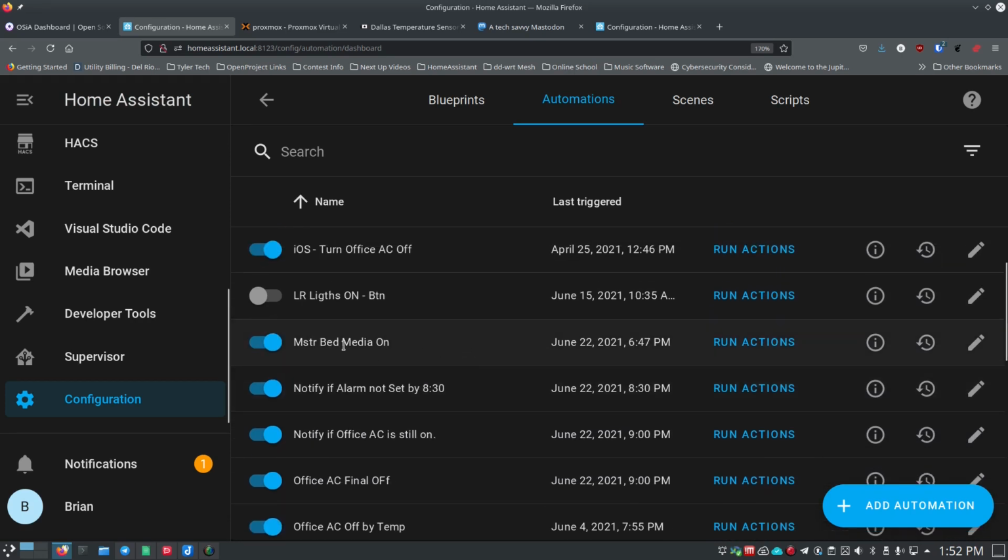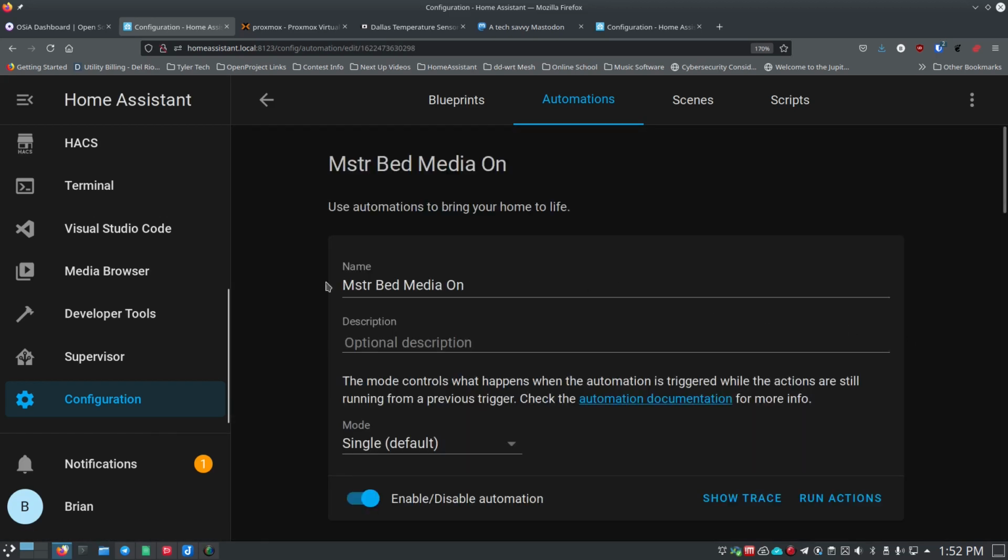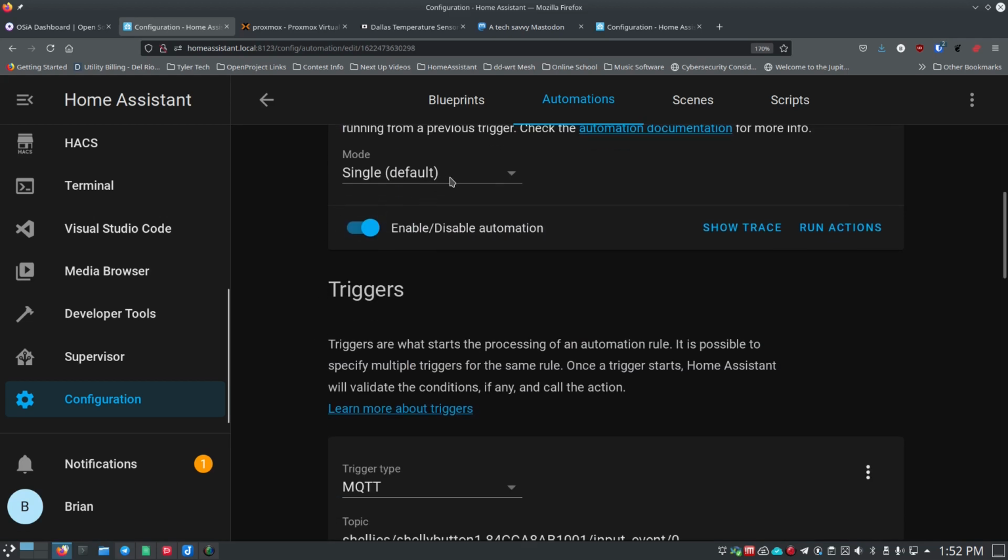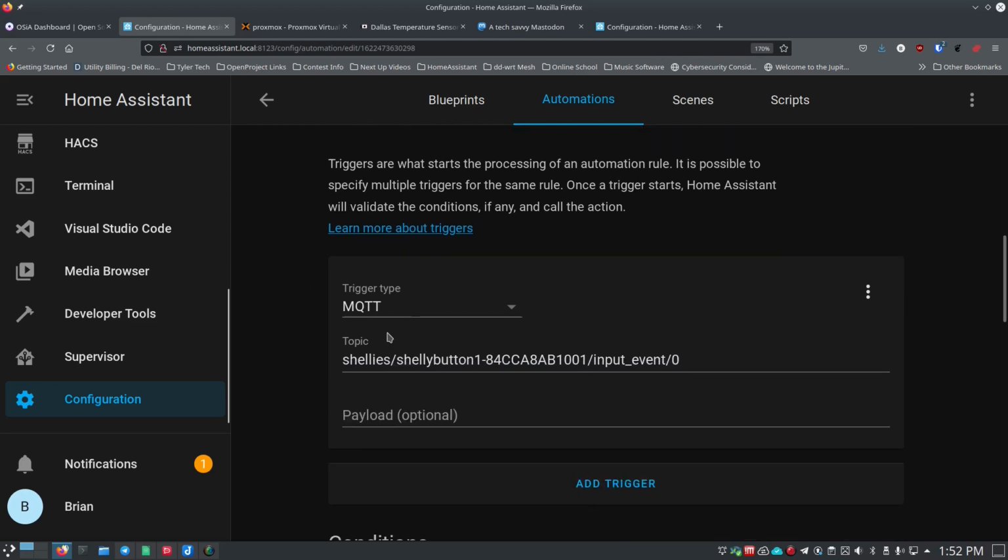So this is called Master Bed Media On. So I'm just gonna edit this automation right here so you can see it. There's the name. I don't have a description. It's a single, default kind of automation. And then it's enabled, of course. And then my trigger is an MQTT message from my Shelly button. So here's my Shelly button.